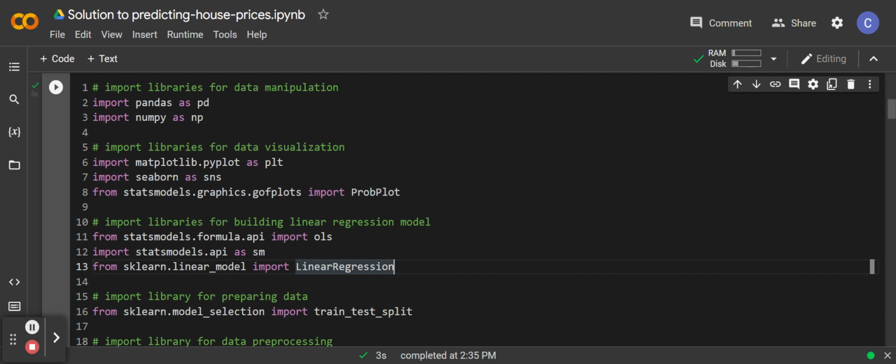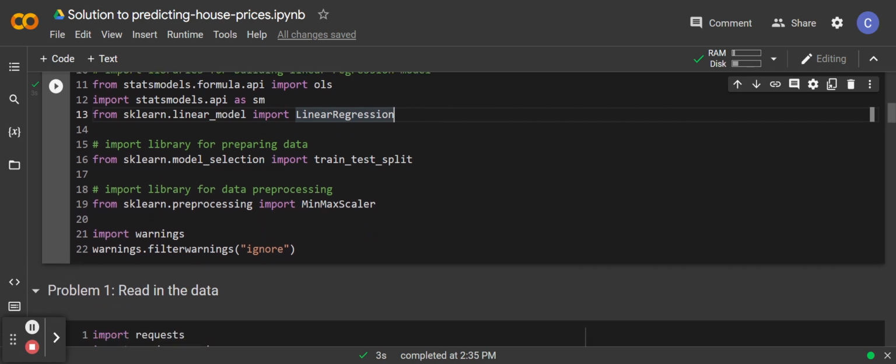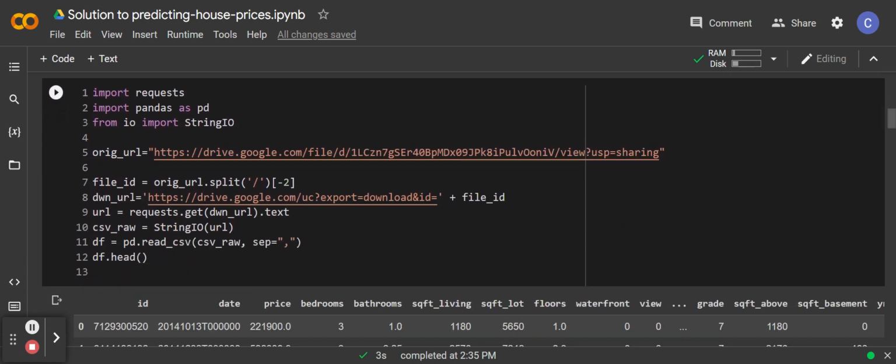So then we have statsmodels here. Then we have the linear regression from sklearn, and some of the usual tools as well. Now, one of the things we went over a couple of times in class, and you'll see it in those videos, was how to import data in a Colab notebook.